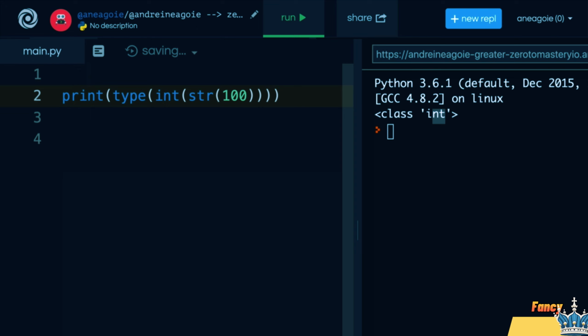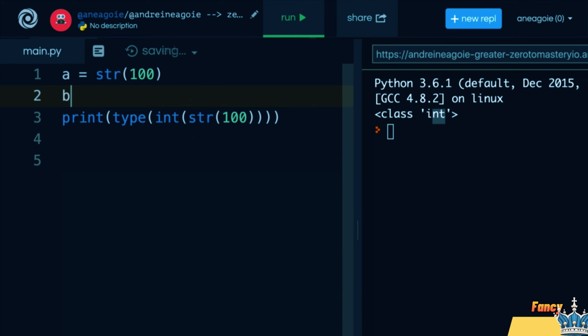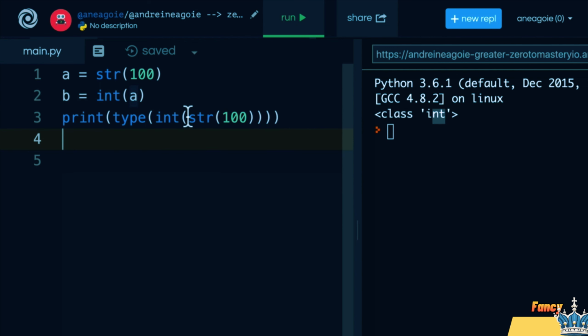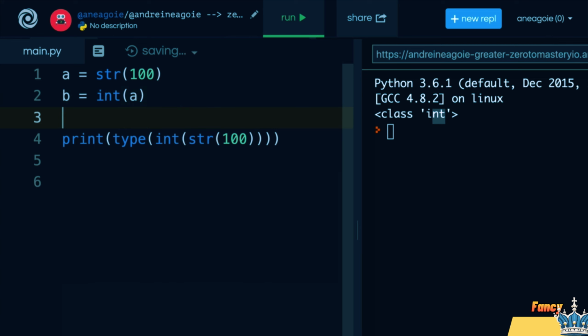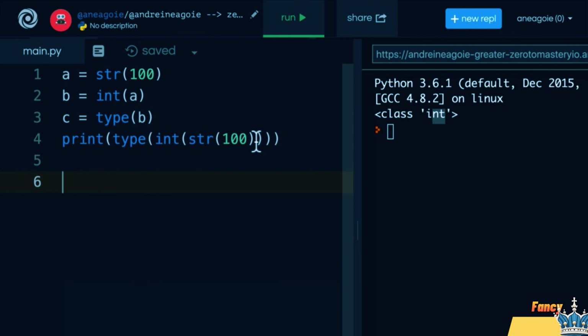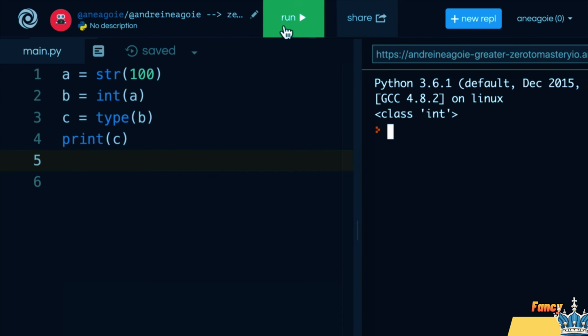So remember, this was the same as me saying a equals str(100), and then b is going to equal int of a, because we're evaluating this part, and then I'm saying c is going to equal the type of whatever b is, and then finally we're printing c. So that piece of code was the same as doing this. Very, very cool.